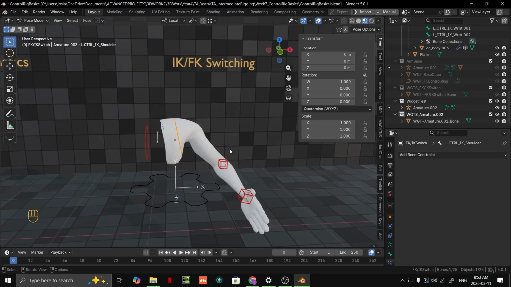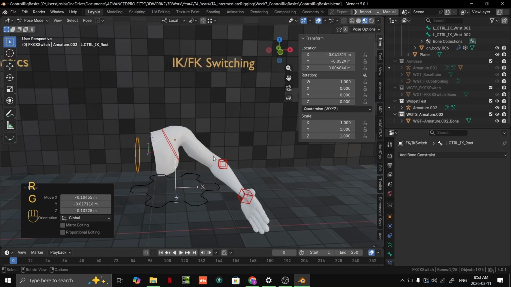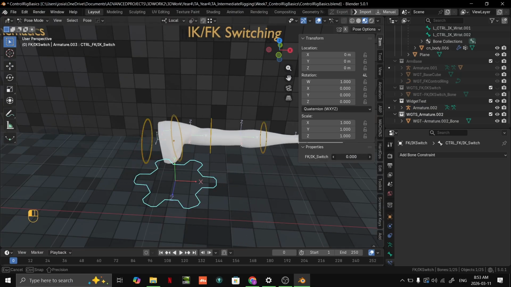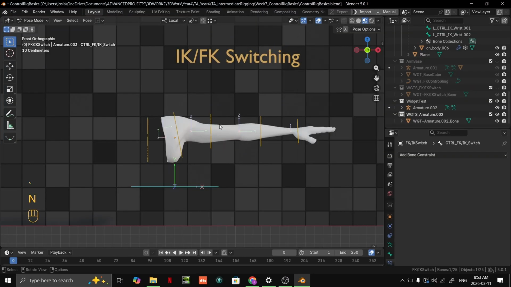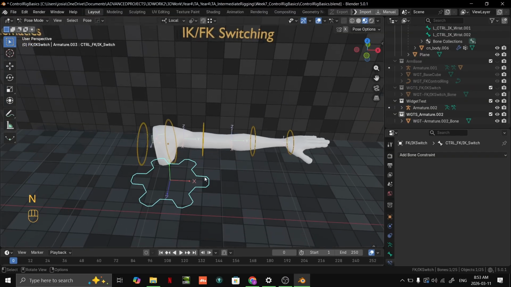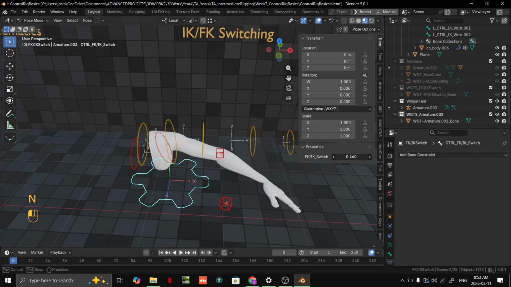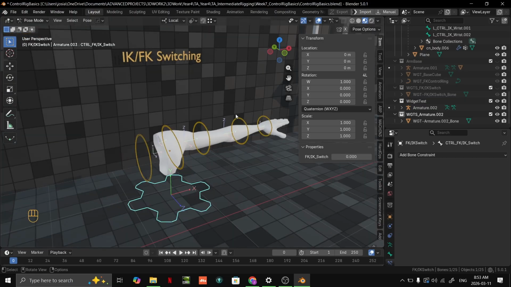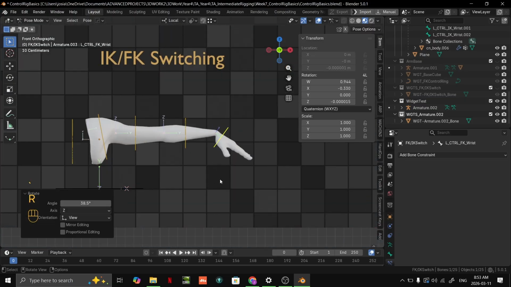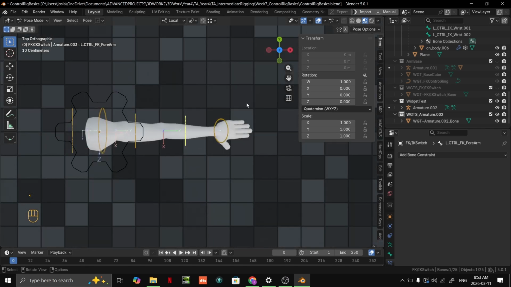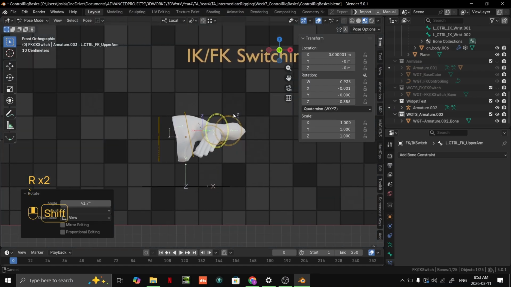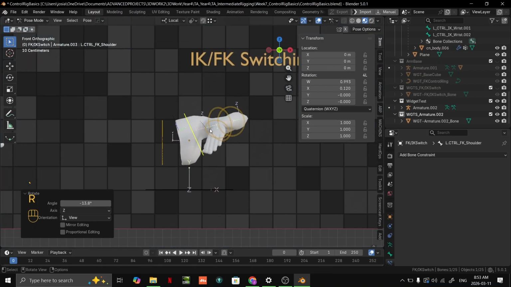And then we'll take the shoulder, move that. And then if I now switch over, you can see it blends really nicely. And so this is our FK. Right, and so, I mean, it's not the most elegant solution, but it's one that works pretty well.